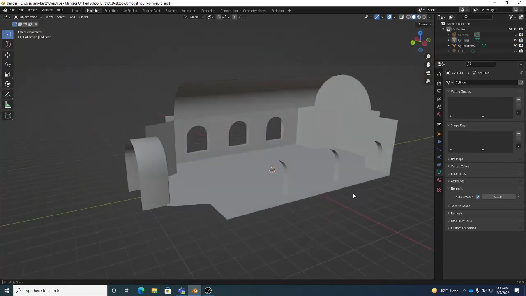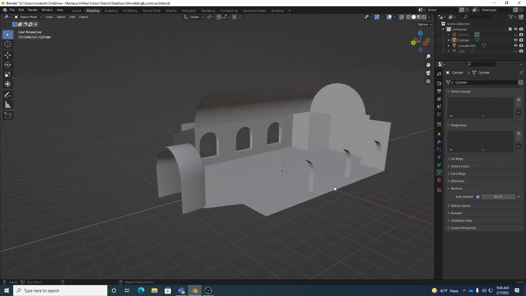And there we go. We have the room. Save that, and I'm going to stop recording. There we go.